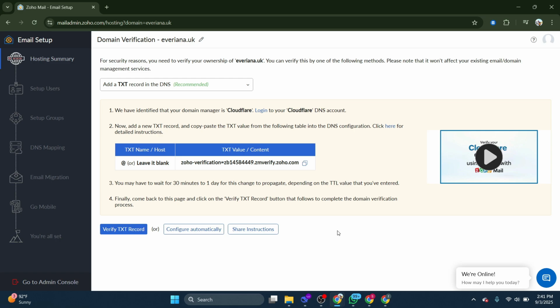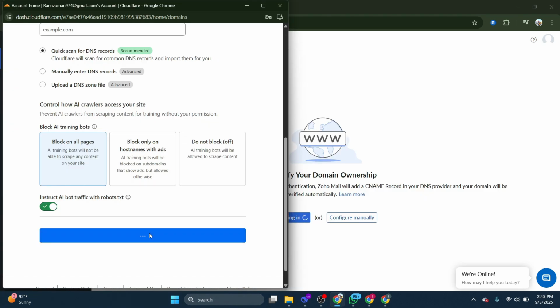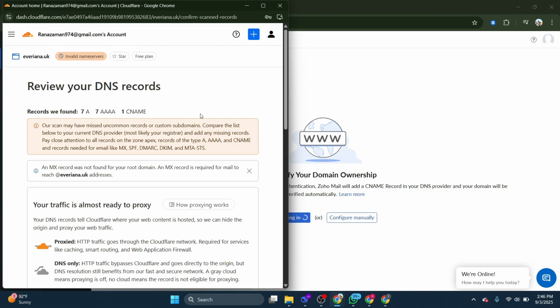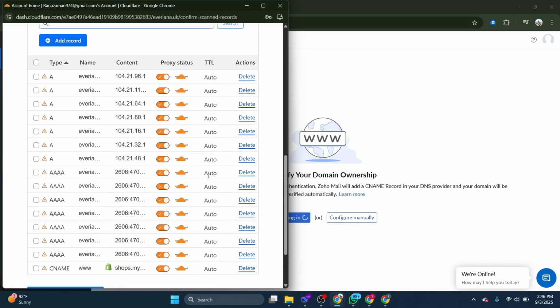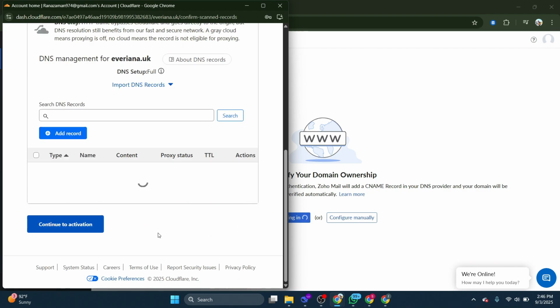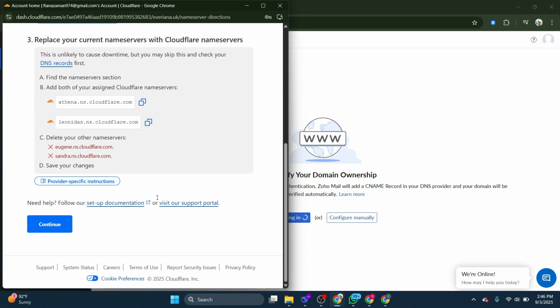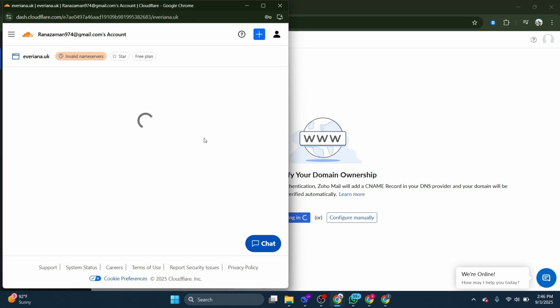And there you have it. You've now successfully added your domain to Zoho Mail. This setup allows you to manage your emails effectively within the Zoho ecosystem. And that's it. So that is how you can add domain in Zoho Mail.